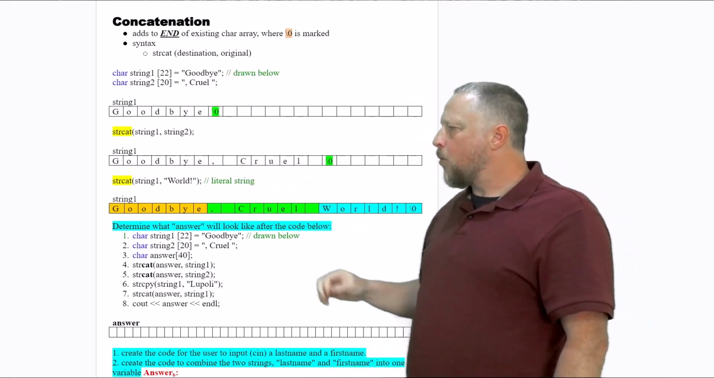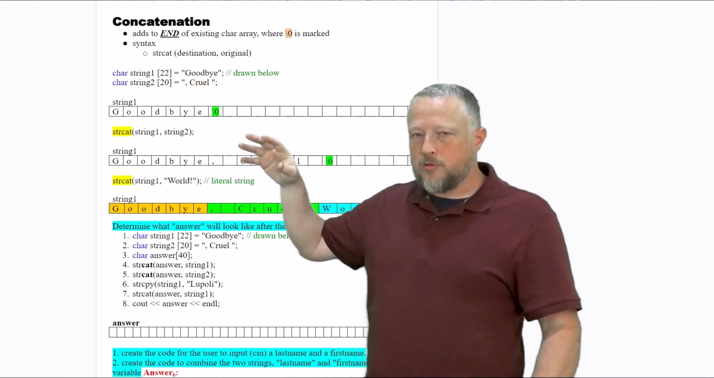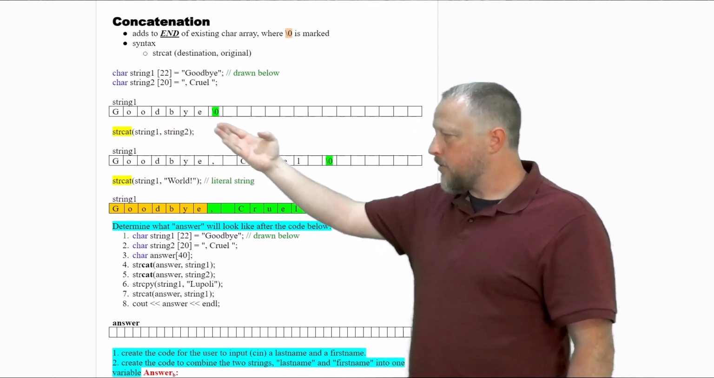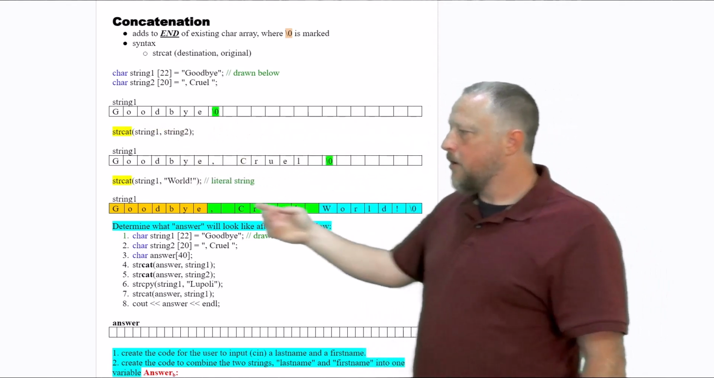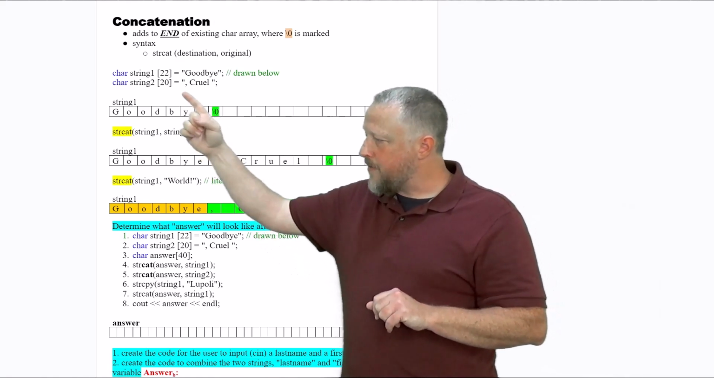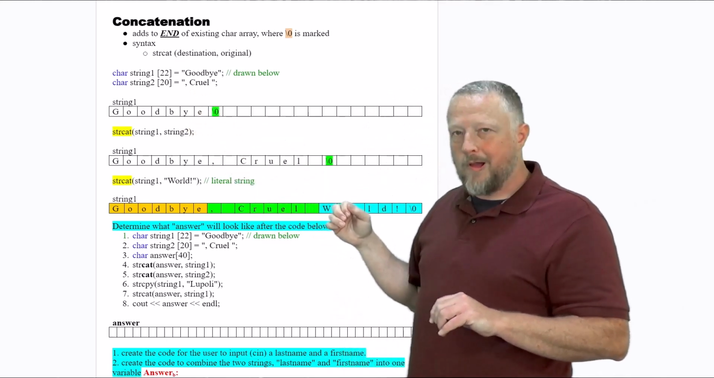So, what I have here is two strings. One is "goodbye", in quotes, nothing crazy, drawn below, right here, goodbye, with a \0 at the end of it. Notice there's plenty of room. Next, I want to make sure it's perfectly clear, is ", cruel ", but notice we have a comma, we have a space, cruel, and then another space. Okay?